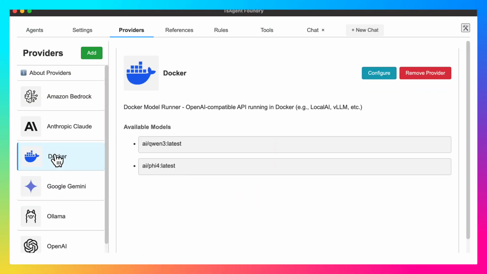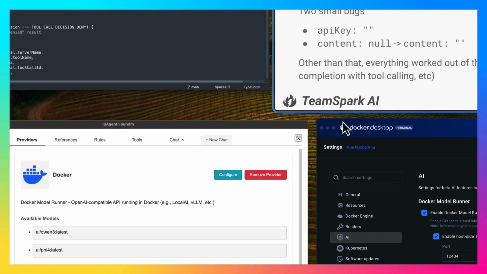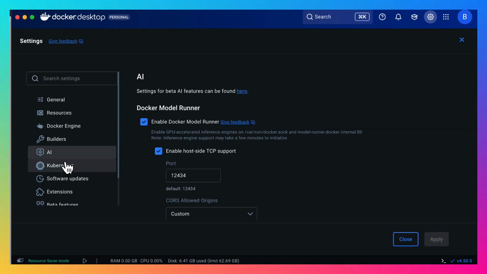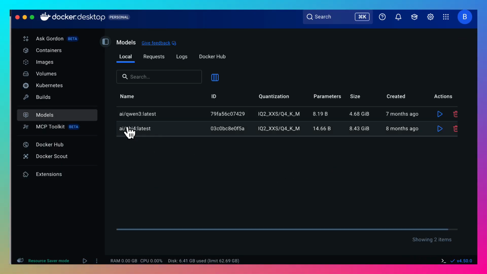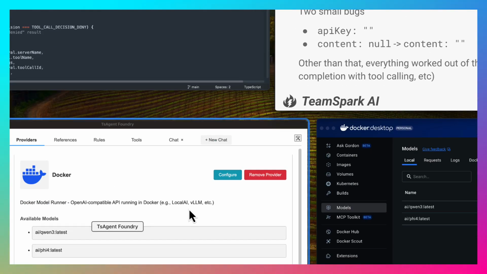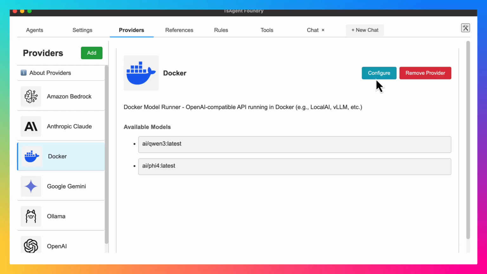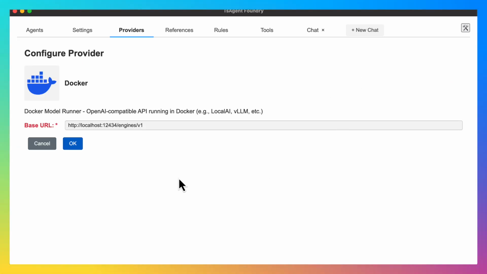So in the product, we now have our list of providers. We now have a Docker provider, Docker Model Runner, and it's able to list the available models it has. I didn't really show that, but back over here, these are the models that we have installed. When we go into our product and enumerate the models via the API, you see the same models there. So when you configure it, this is what it looks like.